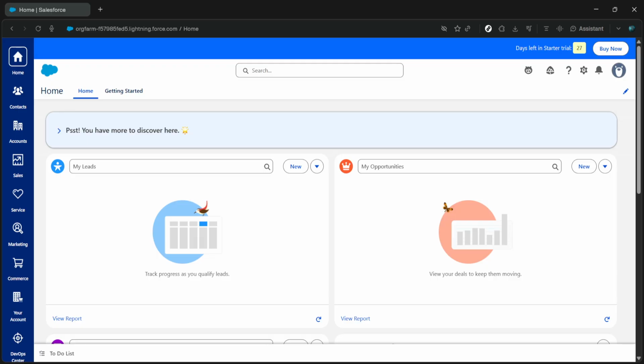So let's jump right in. First, you'll want to navigate to your Salesforce instance. Open your web browser and log into your Salesforce account. Once you're in, we'll get started on setting up field history tracking.